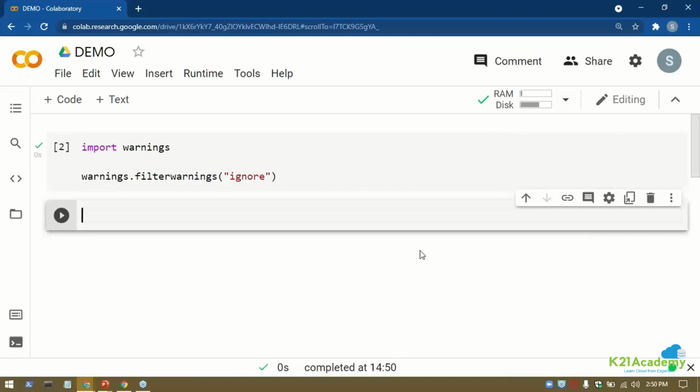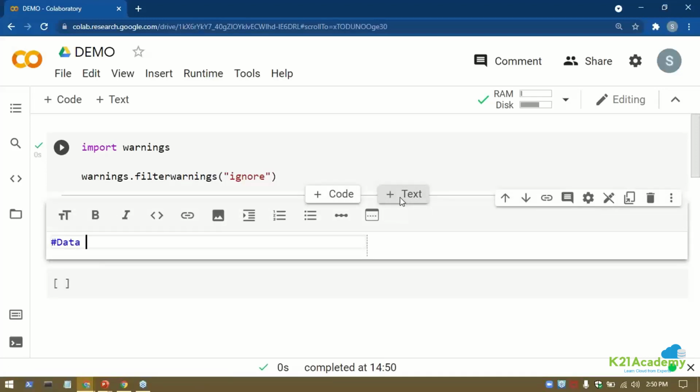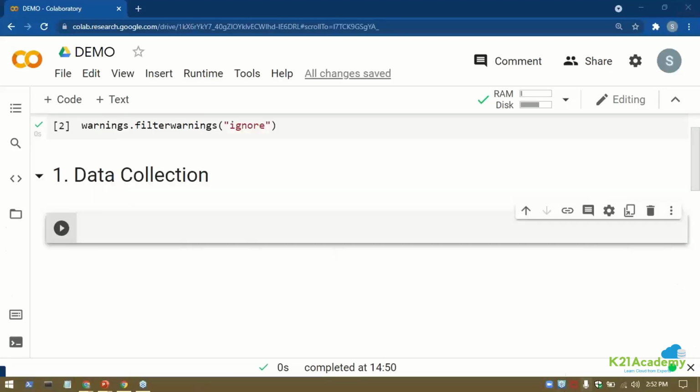There are various steps, as I mentioned earlier, when you work on data science projects. The first one is data collection, if you remember. So let me add a text cell here, data collection. All right, guys, the first step that we are going to do over here is data collection. So what is data collection? As I mentioned earlier, data collection is basically where we try to gather the data.